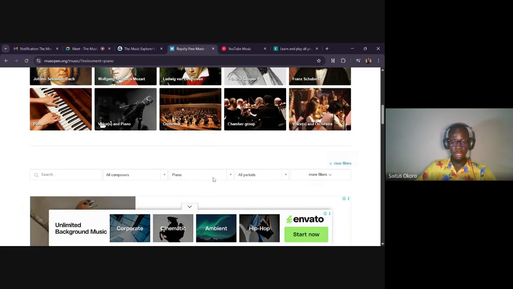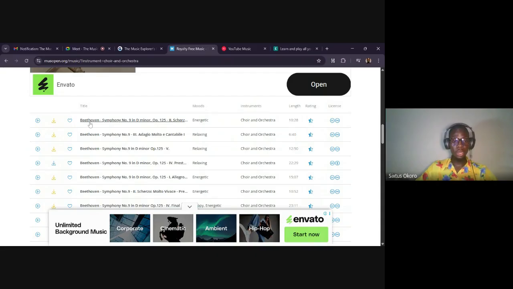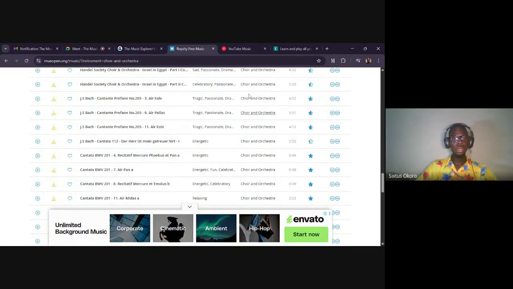If I select another instrument, for example choir and orchestra, all right? Without even searching for it, I'll start seeing choir and orchestra. This is Beethoven Symphony Number 9. It's choir and orchestra. You see it's instruments. It will show you choir and orchestra. If there's a particular song I'm looking for, okay, let me check the chart.